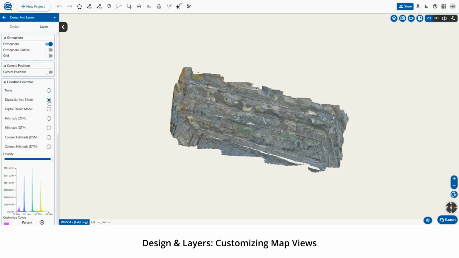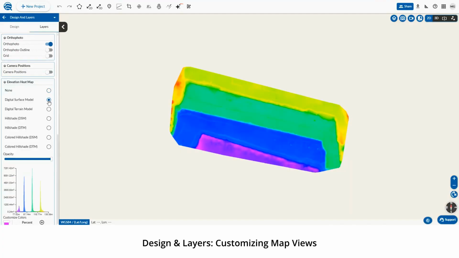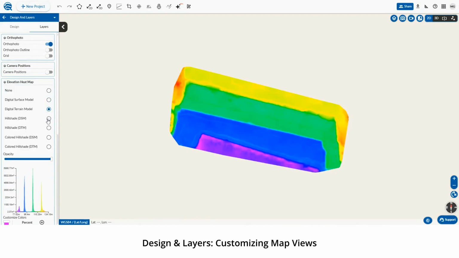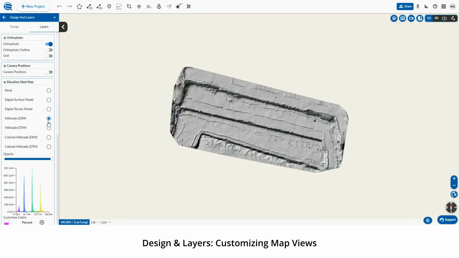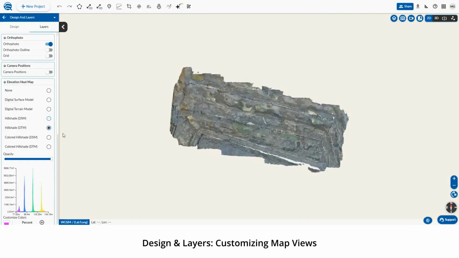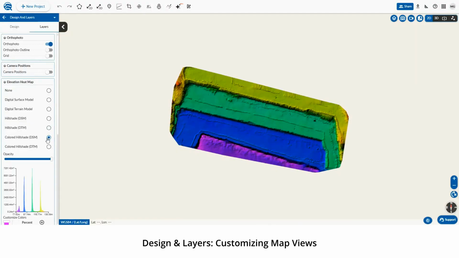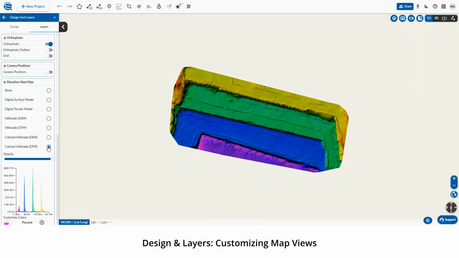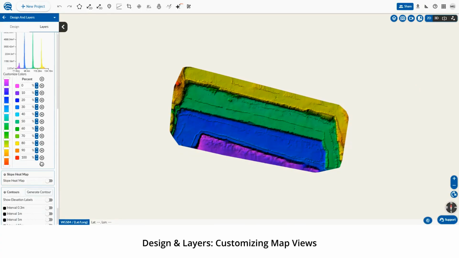Moving deeper into the menu, we have the Elevation Heat Maps. This section gives you a powerful suite of topographical tools. You can view the digital surface model or switch to the digital terrain model. To enhance the topography, you can toggle on the Hillshade DSM or Hillshade DTM. For more visual options, we offer colored hillshade options for both your surface and terrain models. Once selected, you can easily choose a custom color schema that best highlights your site's unique elevation changes.